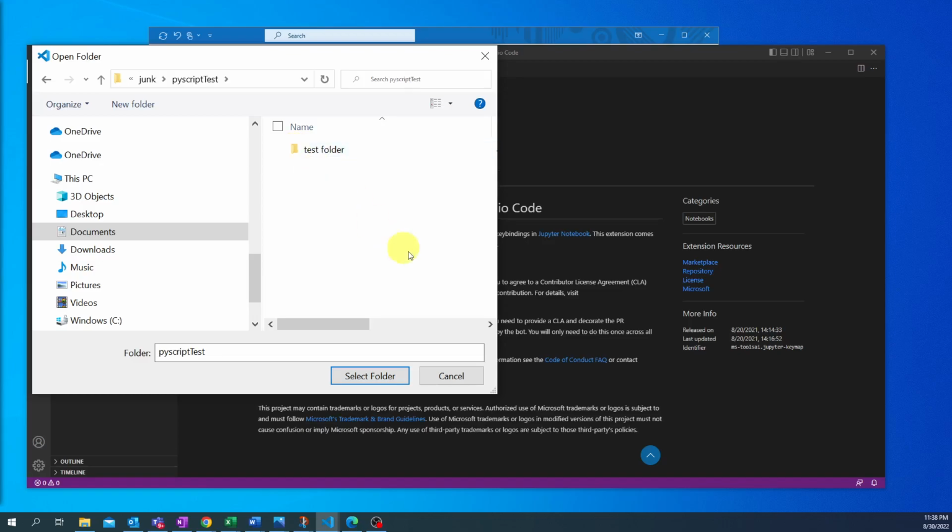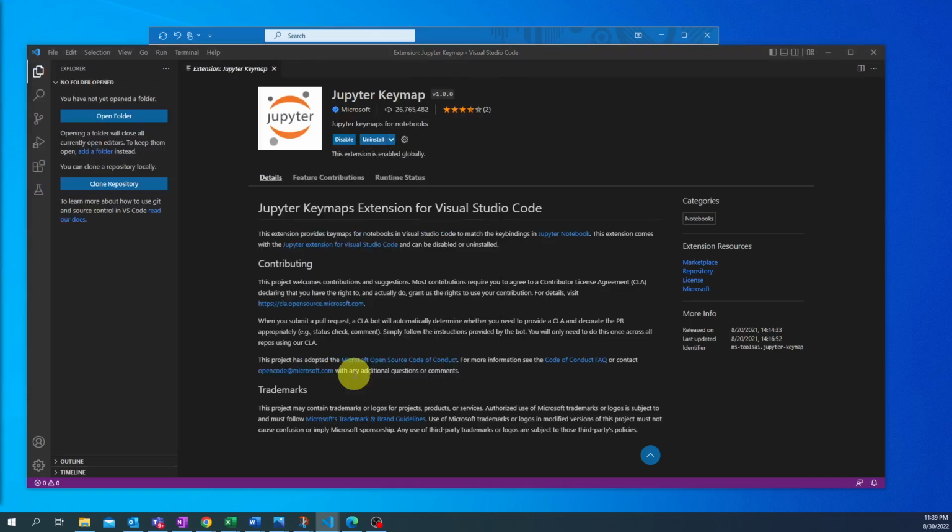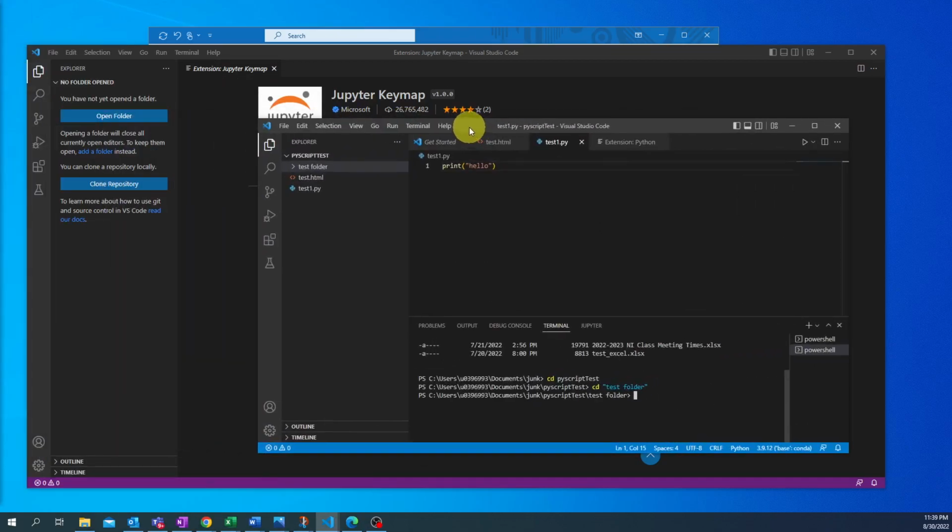That looks okay. I'm going to just select this PyScript test. You notice I didn't click on that one. I'm just going to use this PyScript test and hit select folder, and it opened up another window for me with this folder. I'm going to close this other one.